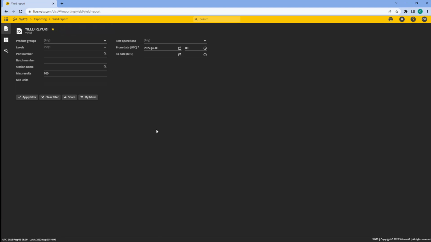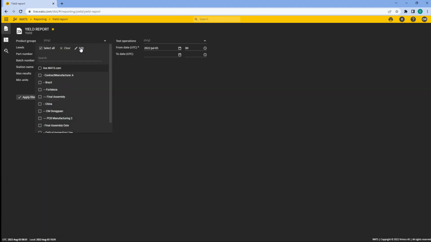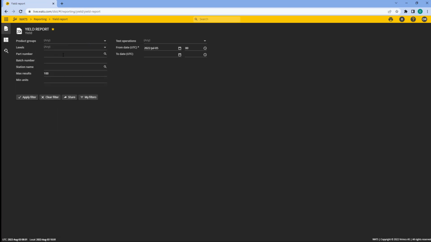Every report and dashboard has the option to enter filter parameters, and filters help you narrow down the target data for your analysis. In this report, the yield report, you can filter based on the following parameters. You have the product groups, which are predefined groups of product. You have the organizational levels, which are defined levels such as countries, factories, production lines, and so on. You have the possibility to filter based on part number, batch number, or station name.